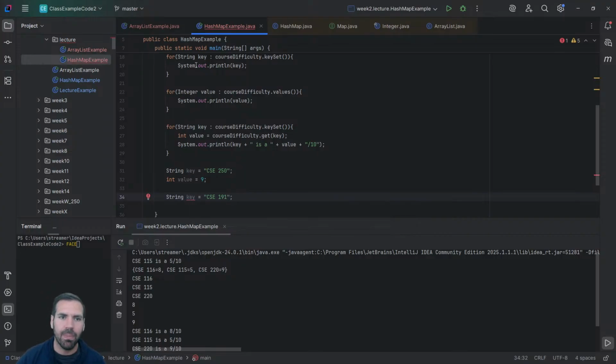When they're in different code blocks, they're not in existence at the same time. This key is destroyed before this key is created, so we don't have to worry about a name conflict there. But here, this key is still in memory, still in the stack frame when we declare this key, so that's going to give us an error because we can't have two variables with the same name in the same stack frame at the same time.